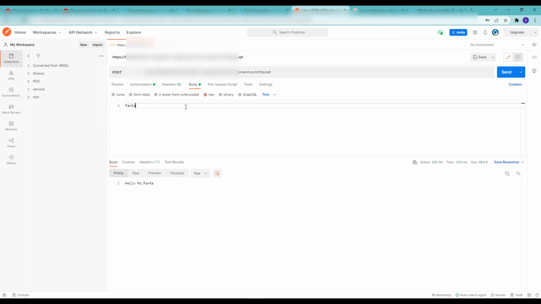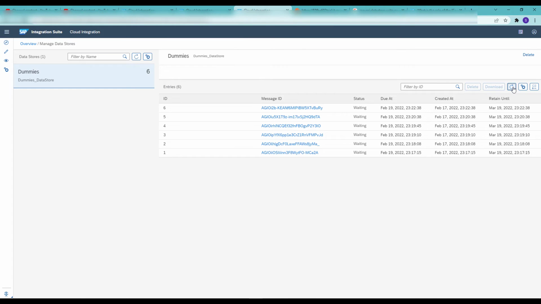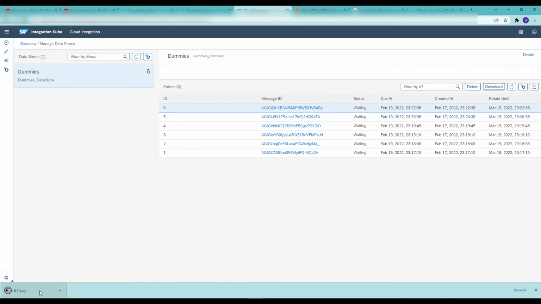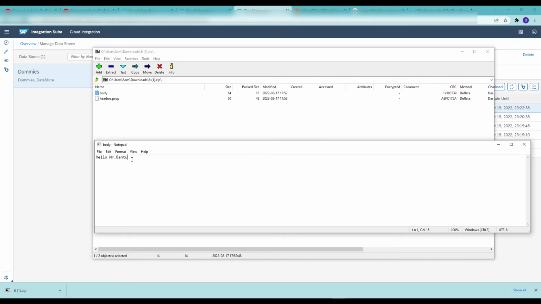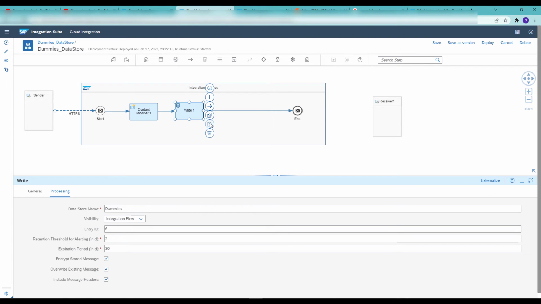Let's trigger this again. You can see no new entry is being created, and the payload value is now updated to hello Mr. Buntu instead of hello Mr. Fanta. And that's how we make use of the write data store operation in an iFlow.